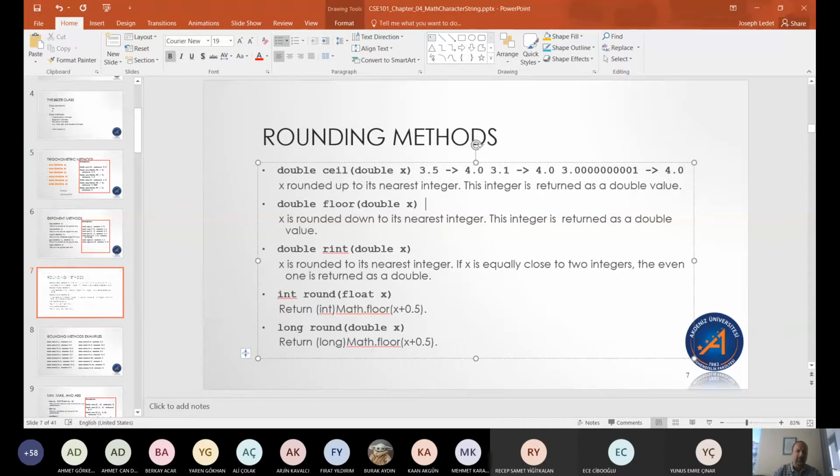All right. Floor is just the opposite. It rounds down. So 3.5 becomes 3. 3.9 becomes 3, also 3.0. Not 3, 3.0. Let me make sure I make that clear. 3.99999 gives me 3.0. Okay, so it always rounds down, no matter what, no matter how close to the upper value it is, it's always going to round down.